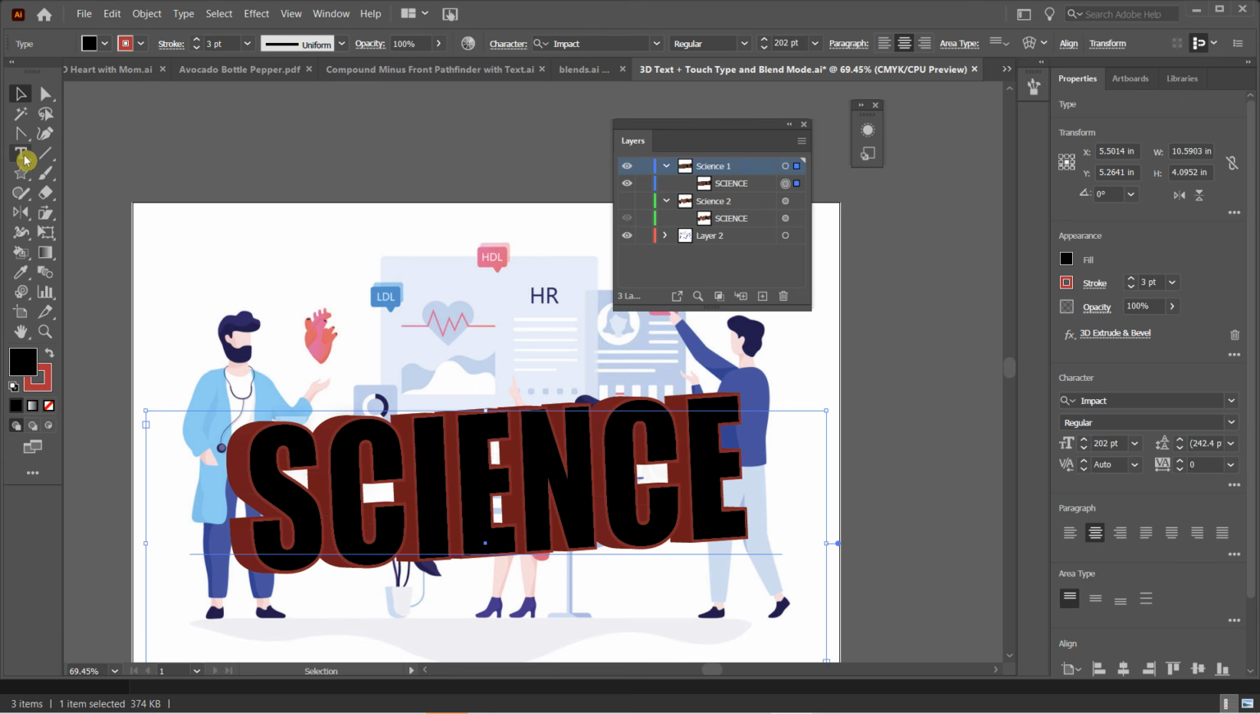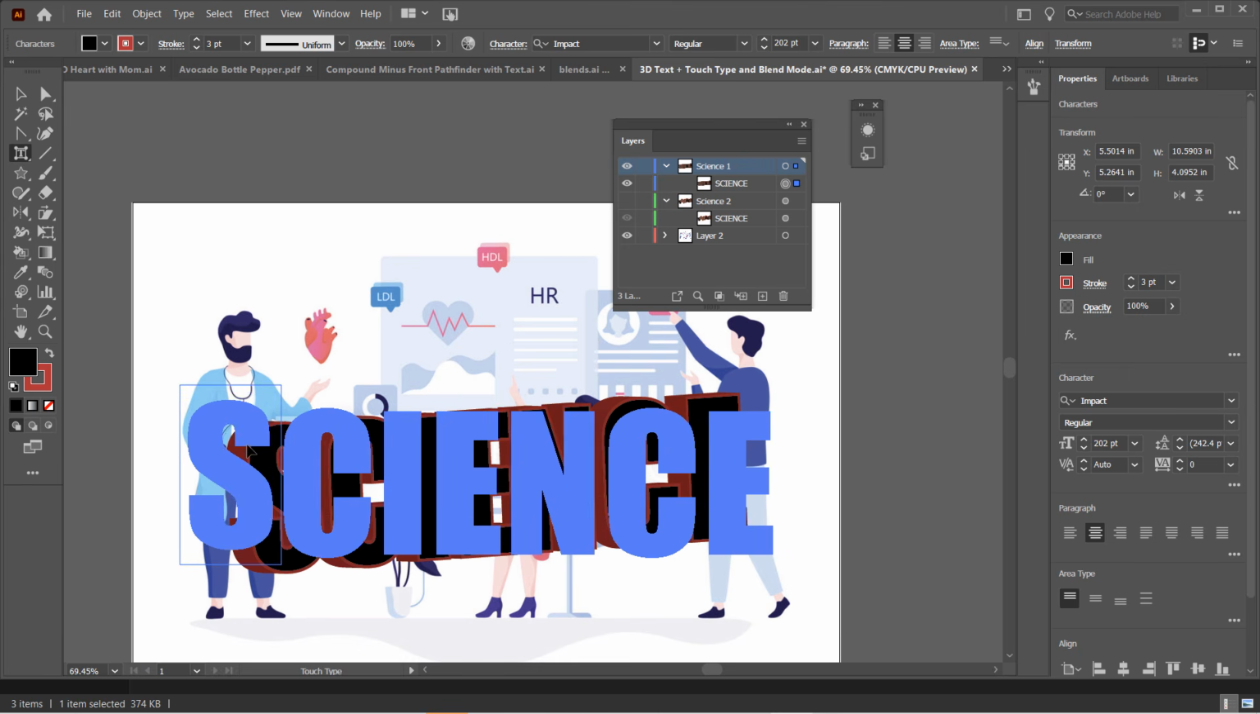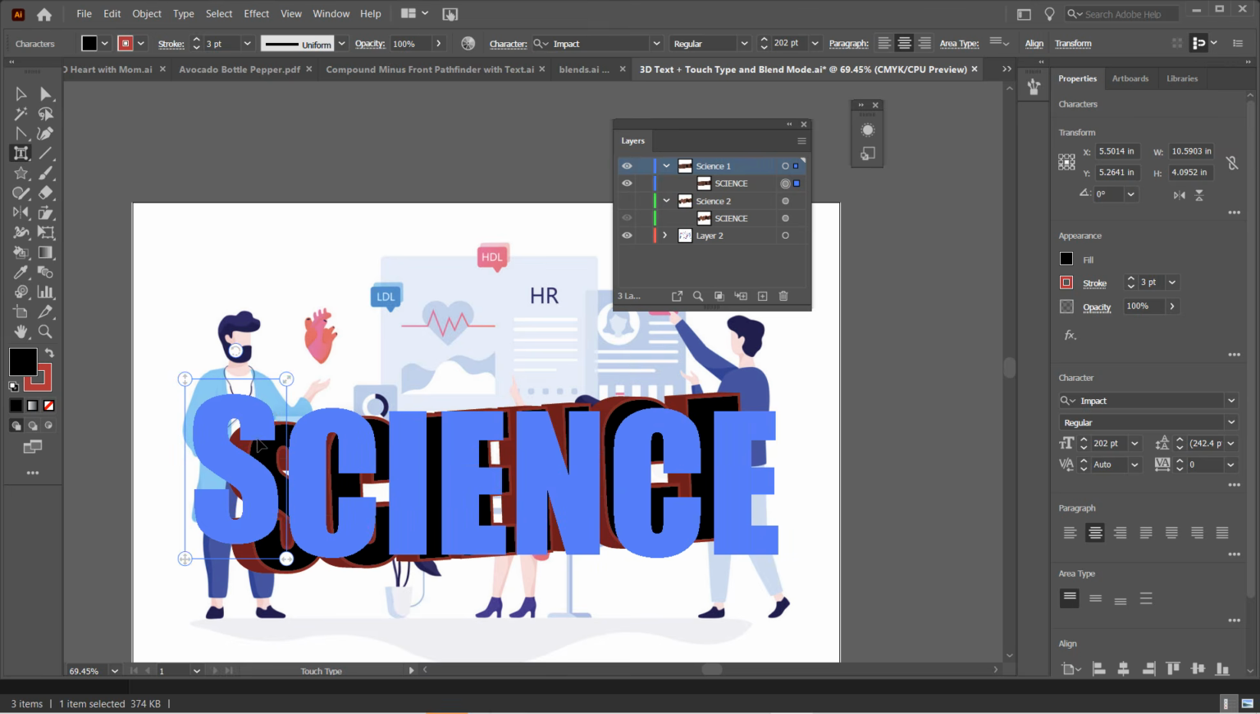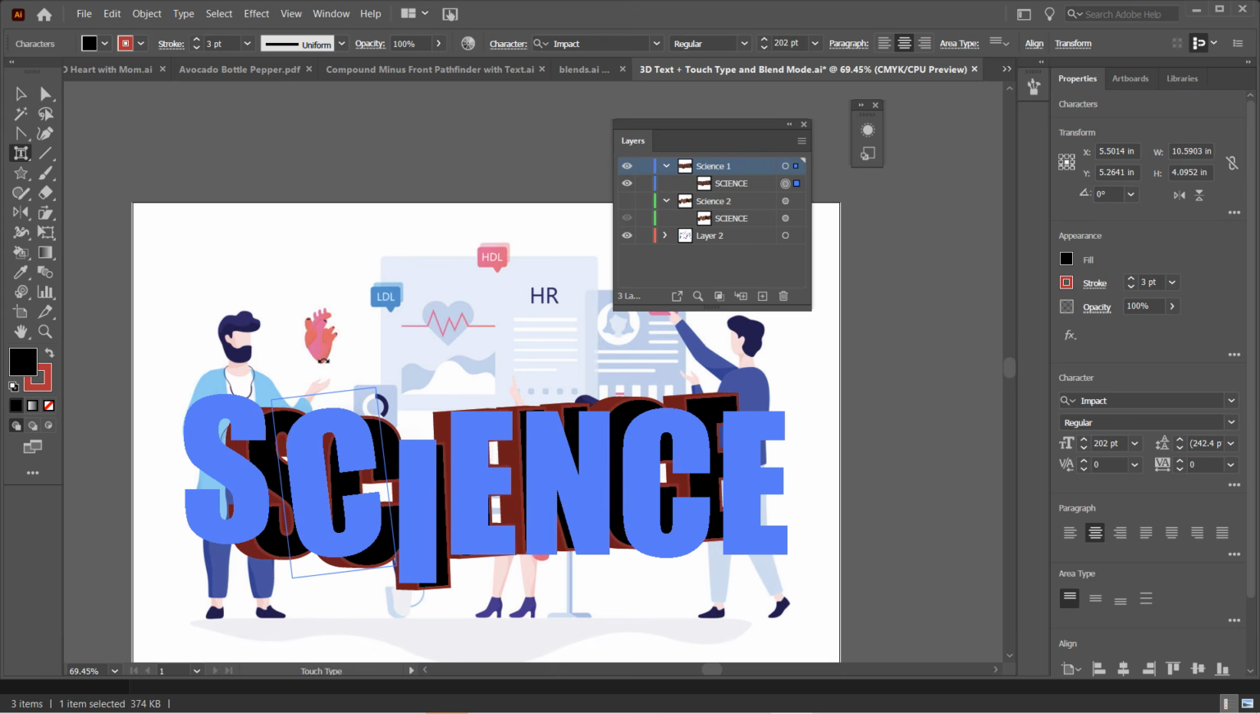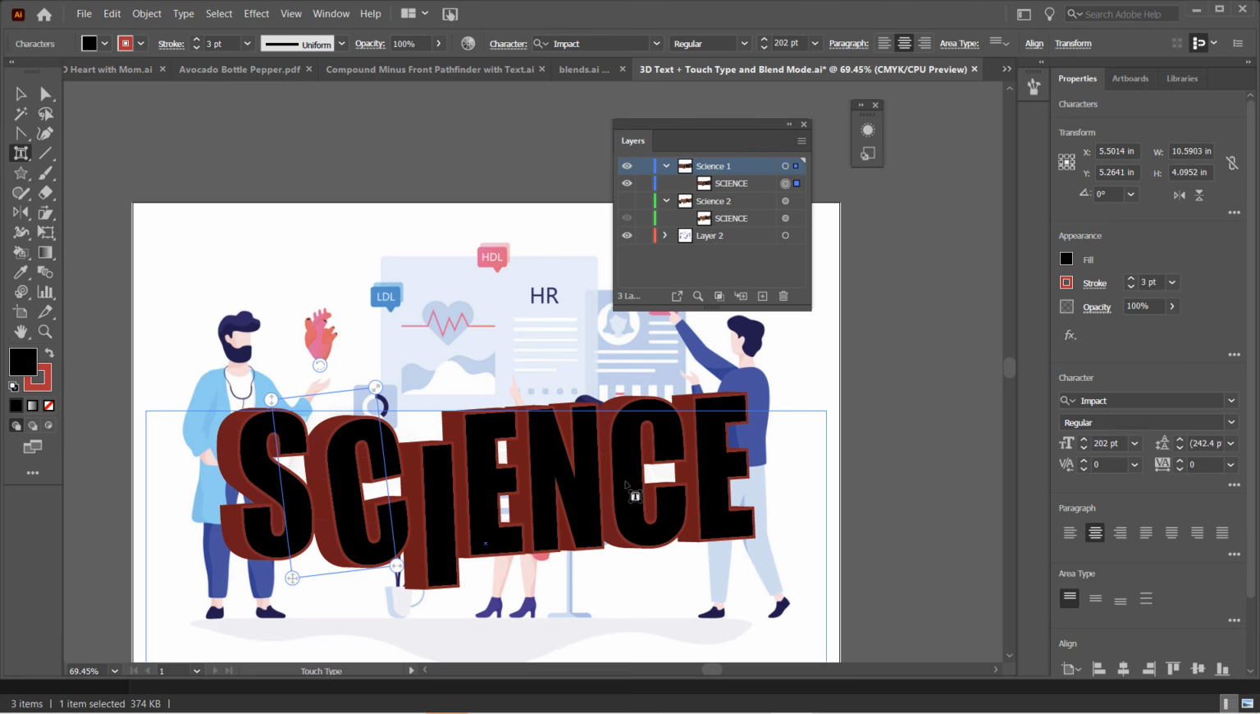So how do I do that? If I go over here to my type tool, I'm going to go over here to touch type, and watch what happens now when I click on this S. It now gets isolated out, and now I can move this up, and then maybe I'm going to move my I down a little bit. Okay, that's kind of fun. Maybe I'm going to make my C kind of rotated. Cool. A little more fun. Click on that.